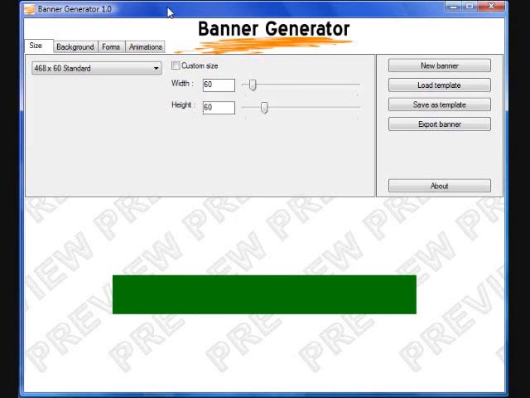And welcome to the banner generator tutorial video. In this video I want to show you how to create a banner with banner generator and then how to save your template or save your banner after you've finished creating it. So we're going to start with the size tab and just work our way until we're finished with the banner.